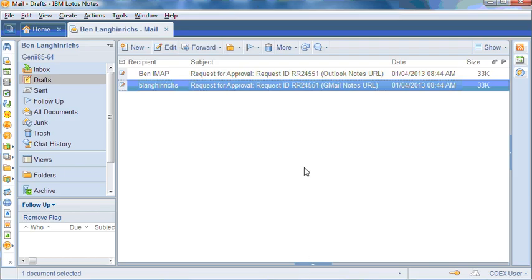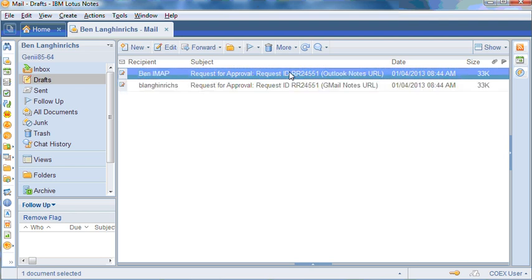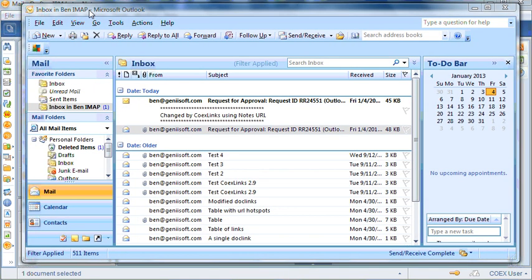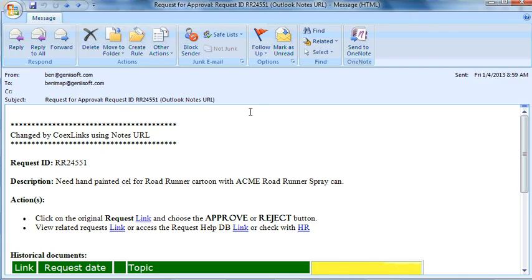Now we can go back and we can go into the Outlook Notes URL. Same doc links, same everything, but we're going to send it now, and it will, instead of converting to NDL attachments, convert to Notes URL links. We don't recommend this for Outlook, and you'll see why in a moment.